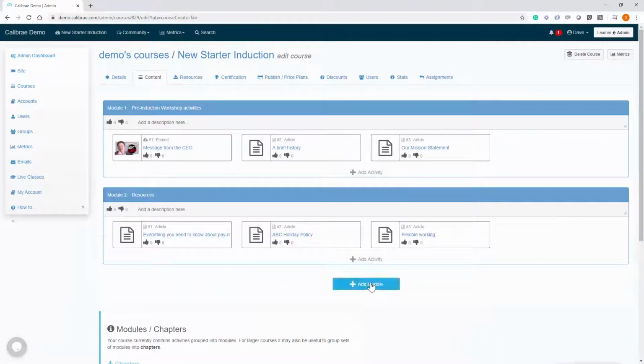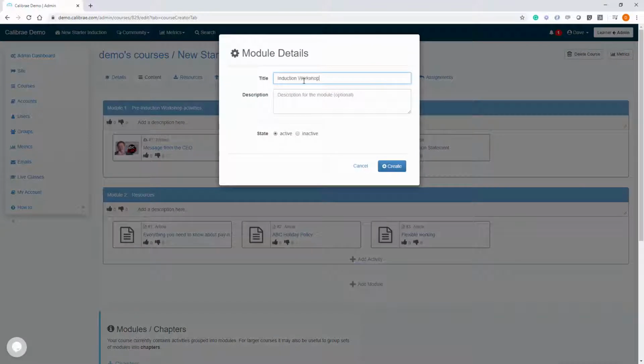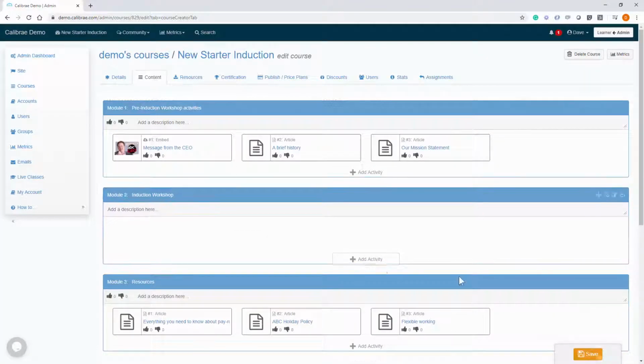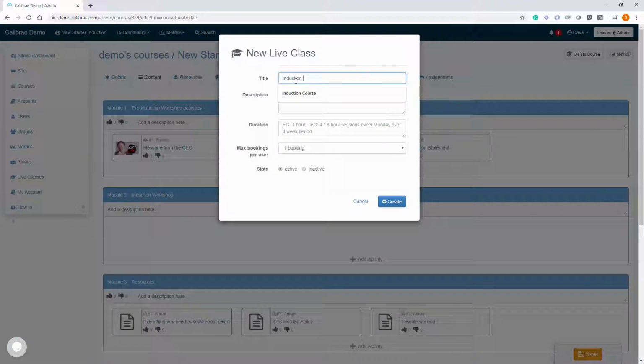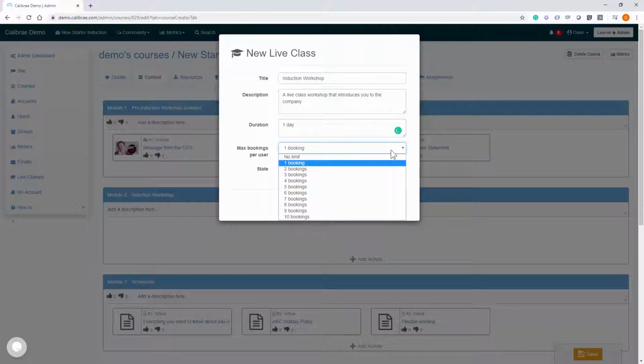I'll quickly create a new module, and more importantly, inside it, I'll create a new activity of type live class with its title and a description, and I'll set a duration of 1 day. Note how I've not yet set any dates. If we need it, we've got the option to limit the number of times a learner can attend this live class. Quite useful when we're selling the courses. I'll leave mine at 1 booking.